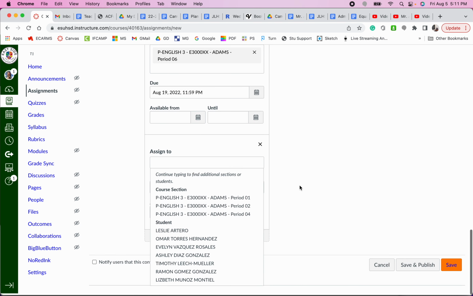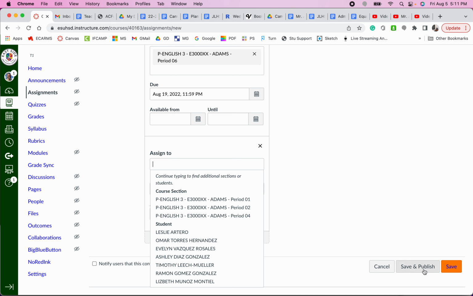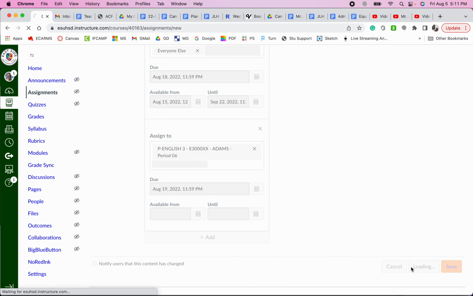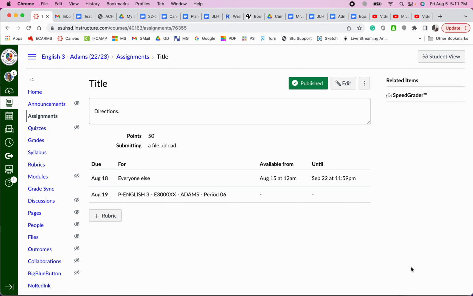Let's deselect that one. And then you would hit save or save and publish. Now, if you save, the students can't see it. Save and publish means they can see this assignment. So let's deselect that one. All right, here we go, save and publish. Now I'm going to have to very quickly delete this assignment because I don't want my students to see an assignment called title. But there is the process for creating an assignment in the assignments.